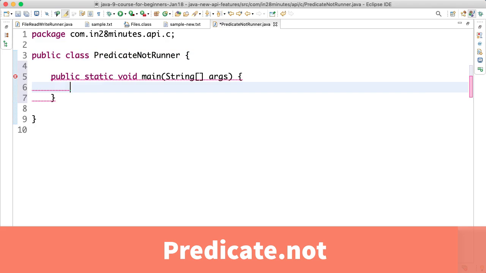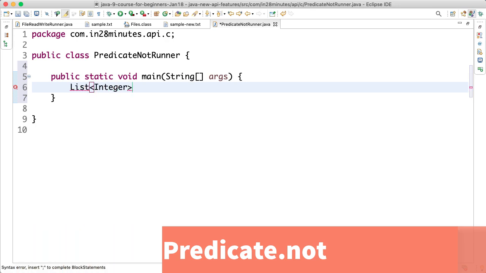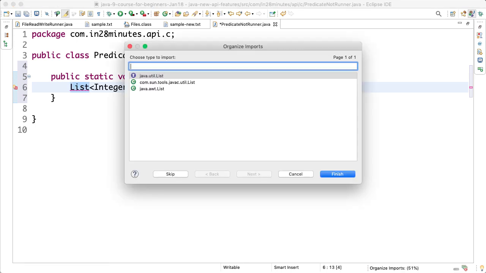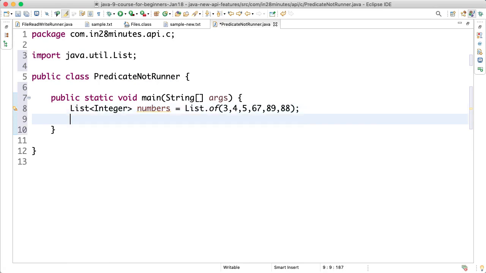Let's have a main method in here, and over here, I would want to create a simple list. So List of Integer numbers is equal to List.of, let's just create a few numbers at random. So we have a list. Let's organize imports, java.util.List, and let's say I would want to define a predicate to filter even numbers. How do I define a predicate?